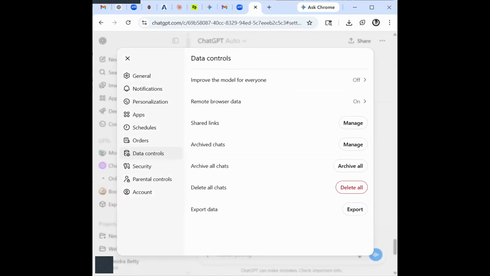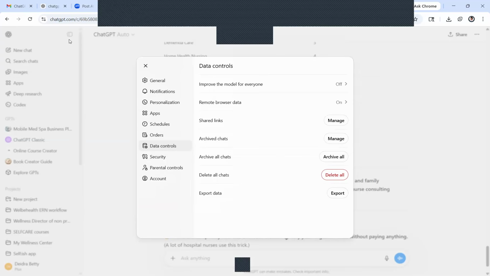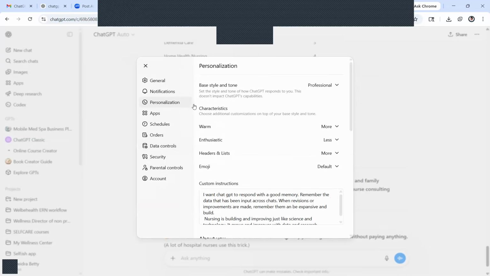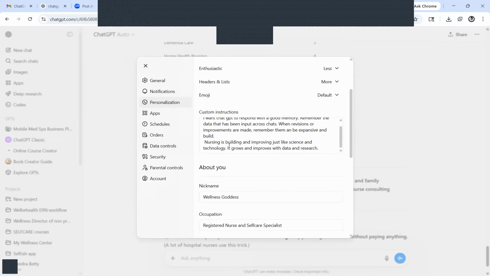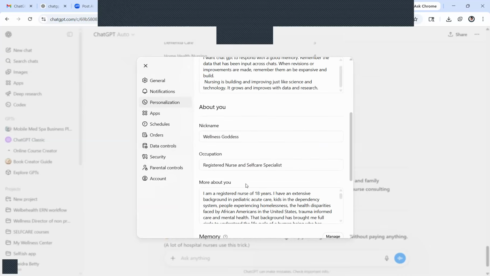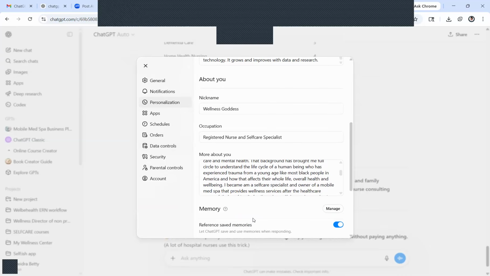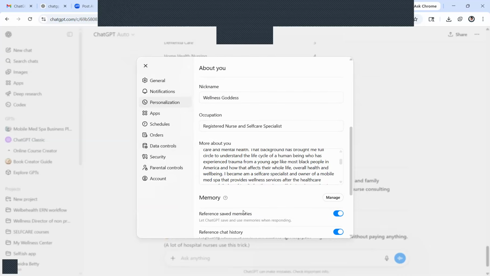Oh wait, that's not ChatGPT. That's the email. Okay, now I'm in ChatGPT. All right. Go to personalization, I believe. Where is that at? All right, click on manage memories. Where it says memories, click on manage.